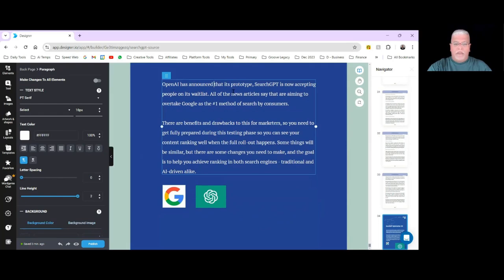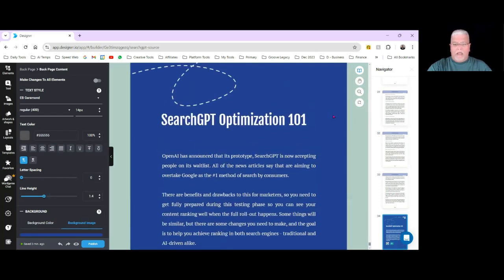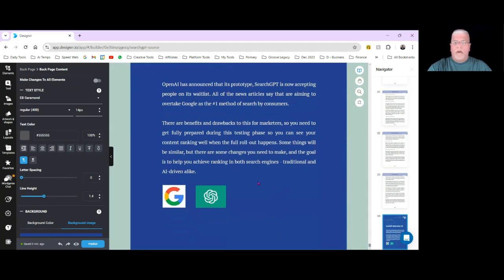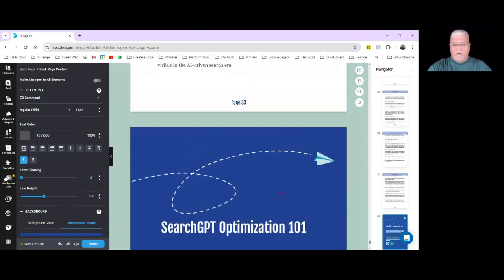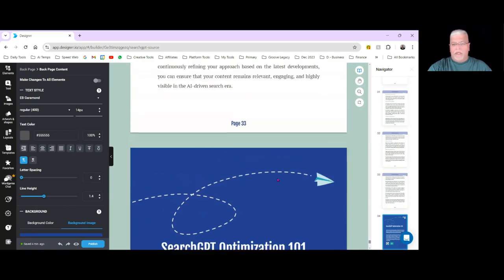Also, don't forget, I want this fully justified. Let's make that happen. And search engine optimization. You can even put a paragraph in about the author, put your own picture in. It's up to you, whatever you want to do. Now, I'm happy with that. I'm happy with that little design over there.